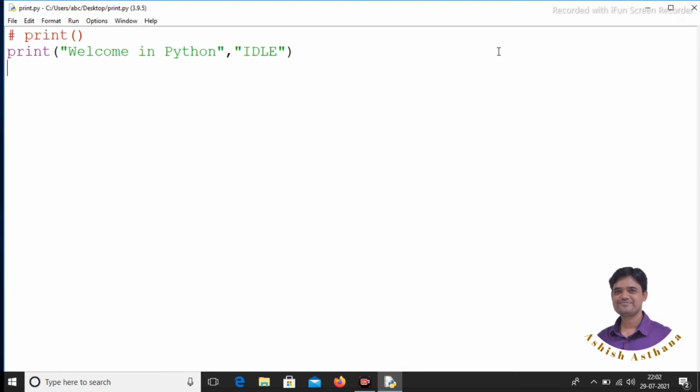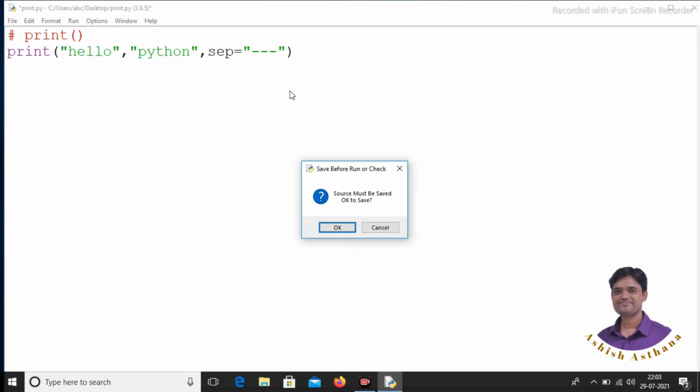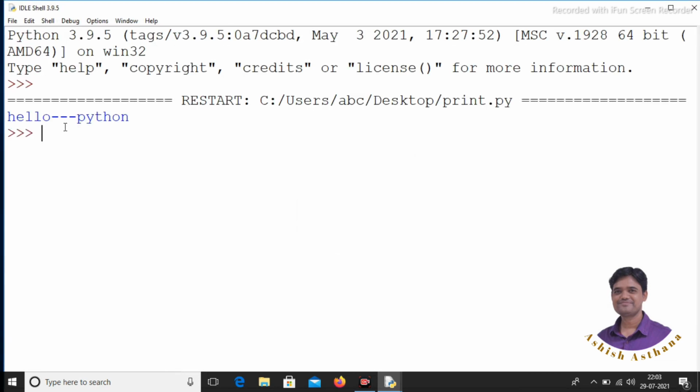You can use a separator as an optional argument. For example, the first string is hello, next is Python, next is SEP for separator. It is an optional argument, so you can use any special character here. So you can see the separator between these two words.